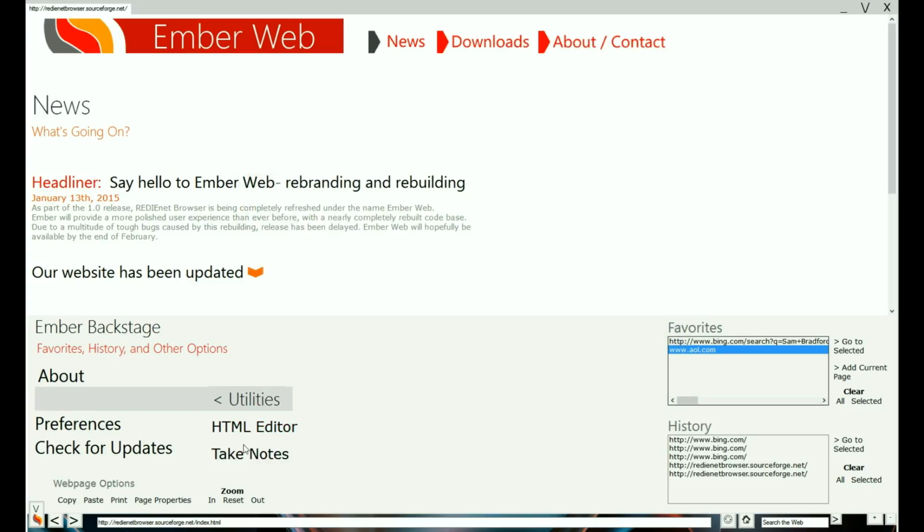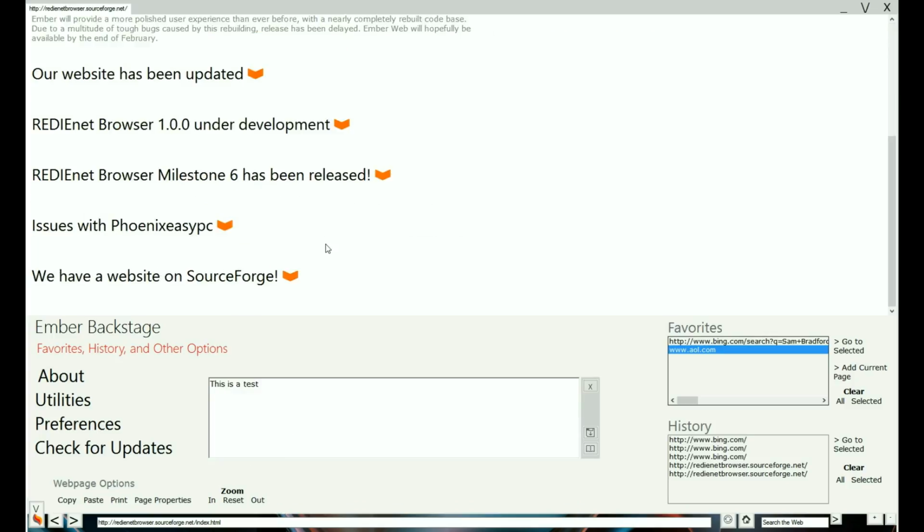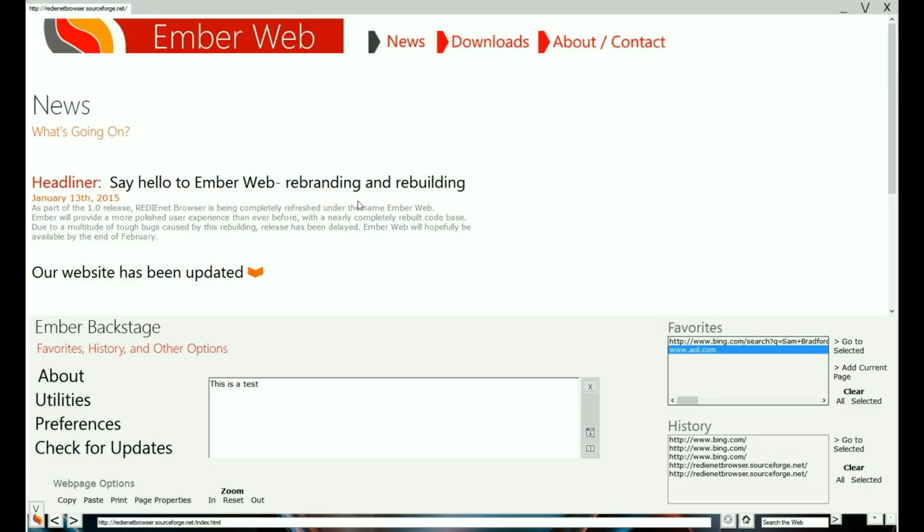Clicking on the Take Notes button below opens up a text box that stays inside the Ember Backstage. This allows you to view web pages while taking notes on them at the same time. This comes in handy when you're researching. You can also save and open text files from this.